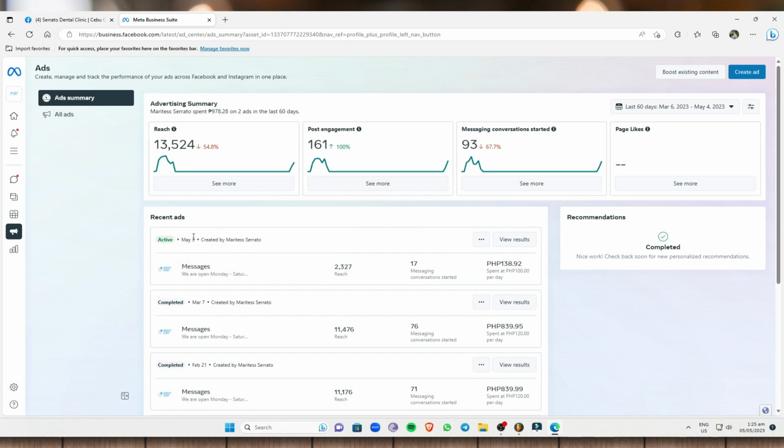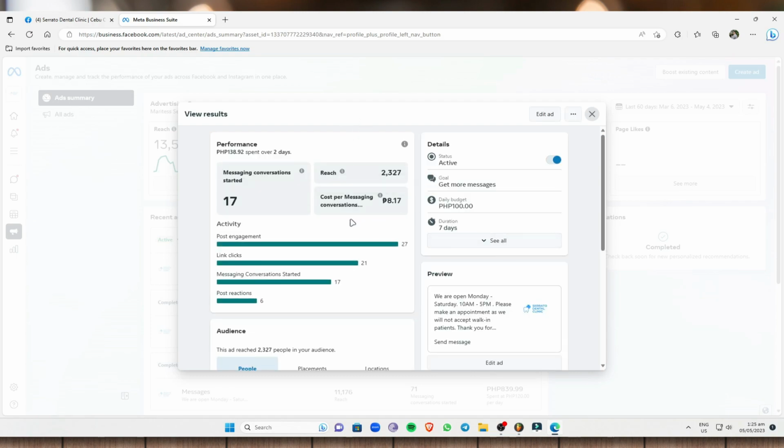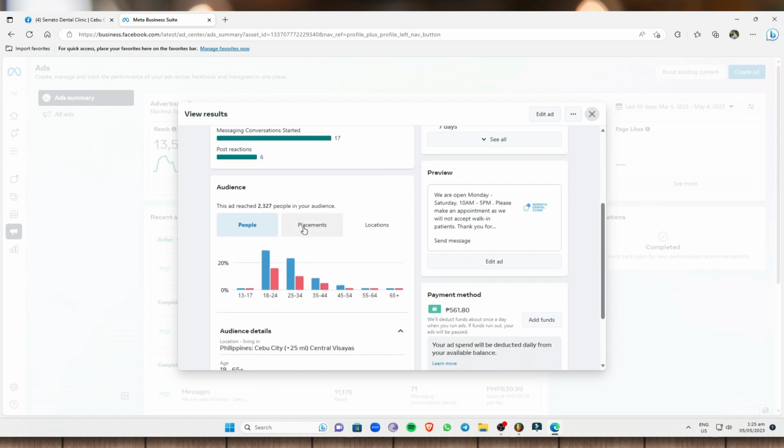Just to give you a quick example, if your ad is up and going or is accepted by Facebook, you can just click on View Results right here. As you can see, this is how my ad works. The message conversion restarted 17. I have a reach of 2,327 accounts. The cost per messaging conversation is around 8.17, and I have a daily budget of 800 for a duration of 7 days.